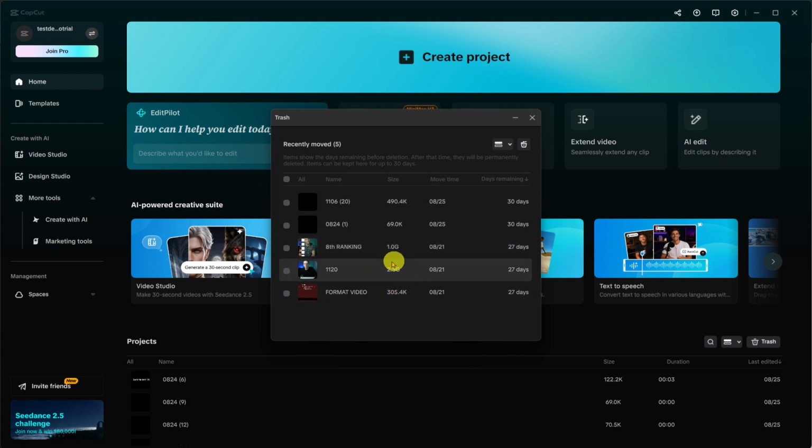Now look through the deleted items and find the project you want to restore. In this example, you'll be looking for the sample project. Be sure to double check the project name before restoring it, especially if you have several deleted projects that look similar. Taking a second here can help you avoid restoring the wrong one.